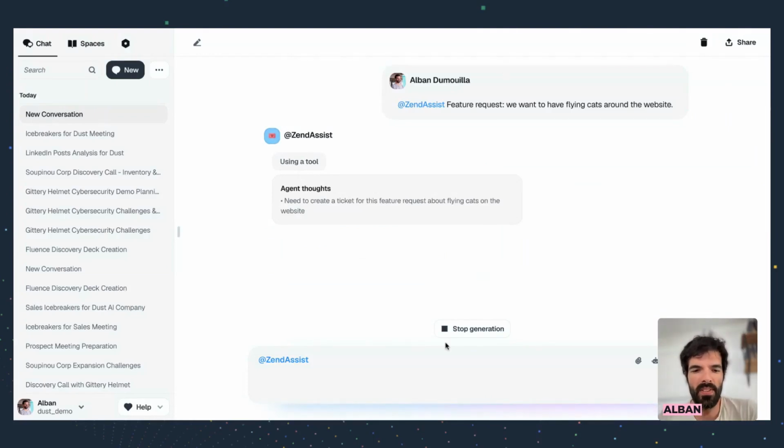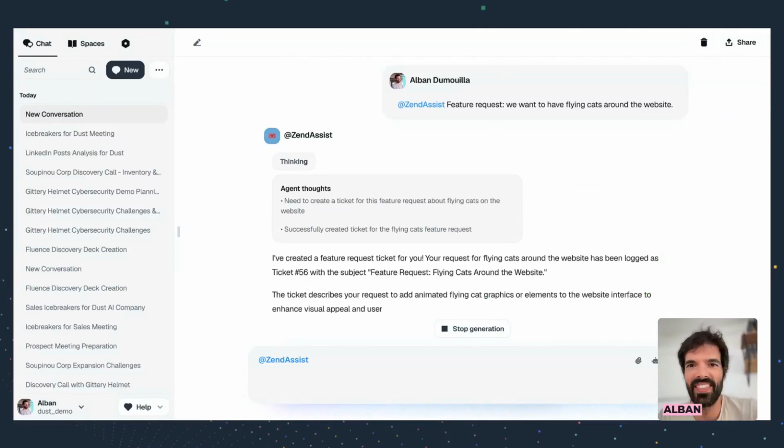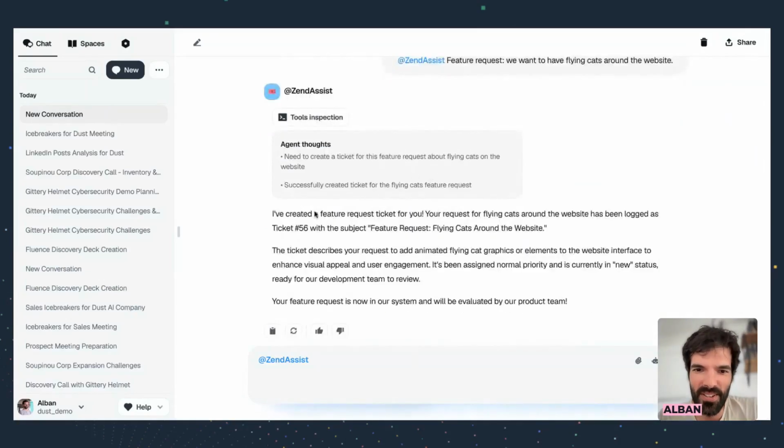And if I open Zendesk, let's hope, I haven't tested this before, so let's hope things are going to work. I've created a feature request, ticket 56. Let me open Zendesk. I actually don't see it. I'm going to open 56. There we go. Feature request, flying cats around the website. A user has requested a feature to add an image, blah, blah, blah. So it's actually created the ticket in Zendesk.